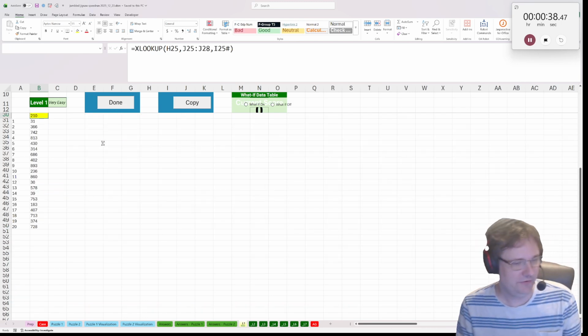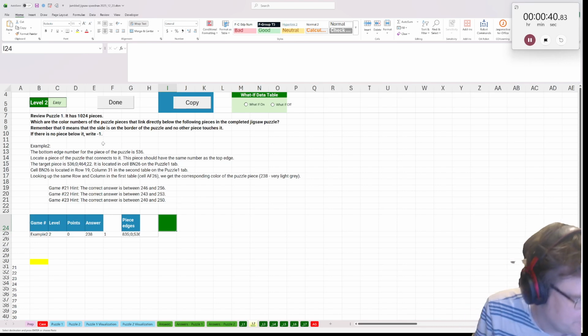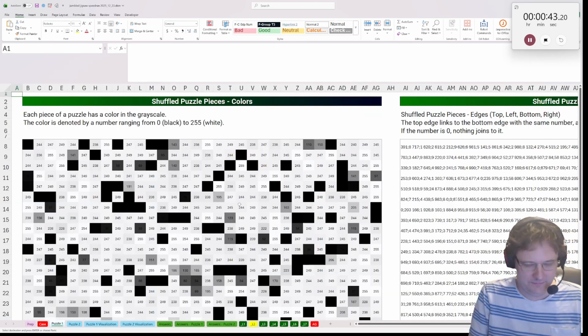Just go for level 1. Most of the others actually are easier if we solve the puzzles first. So why don't we do the puzzles, then we'll get back to the levels.